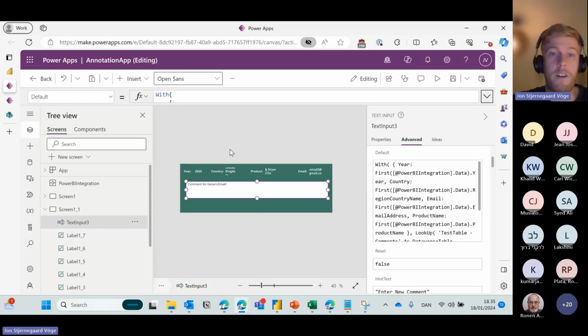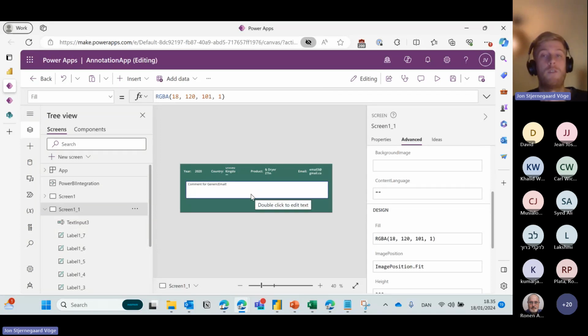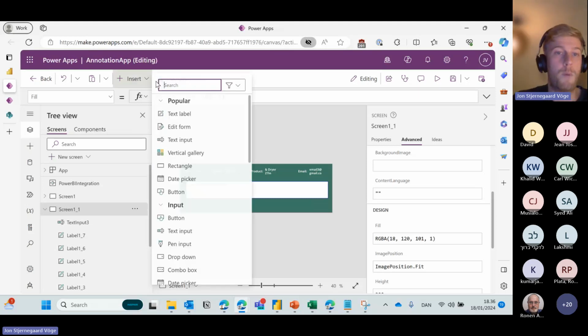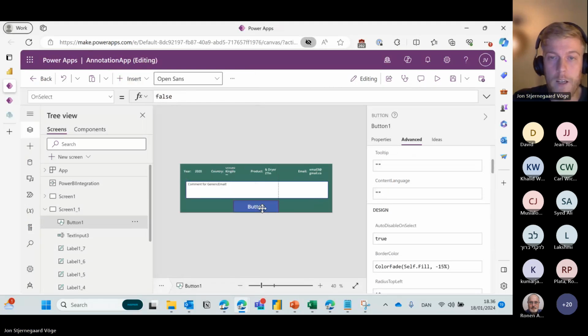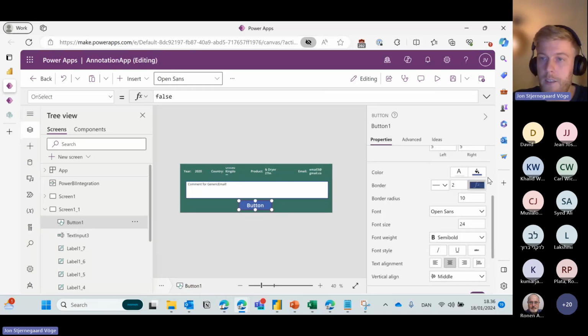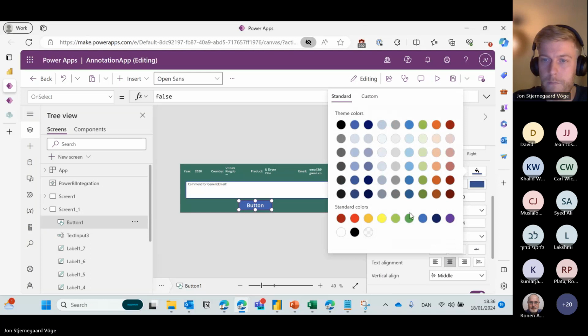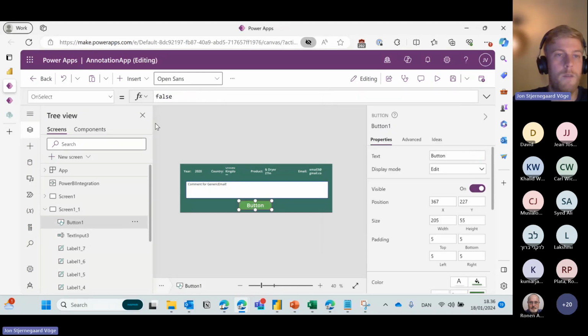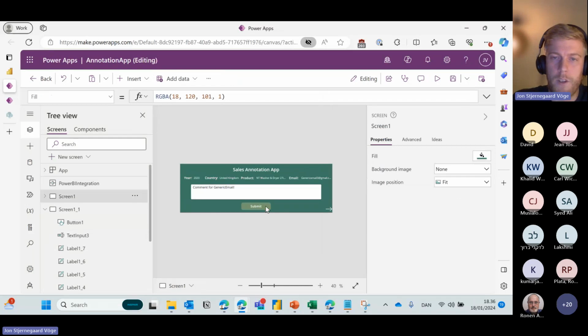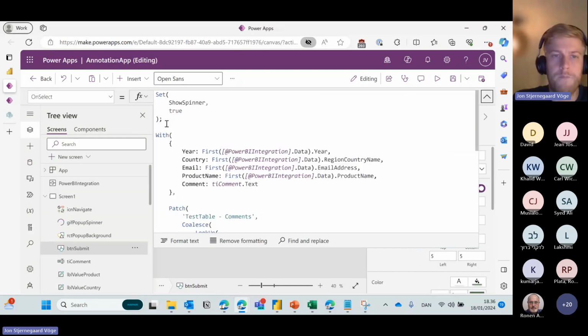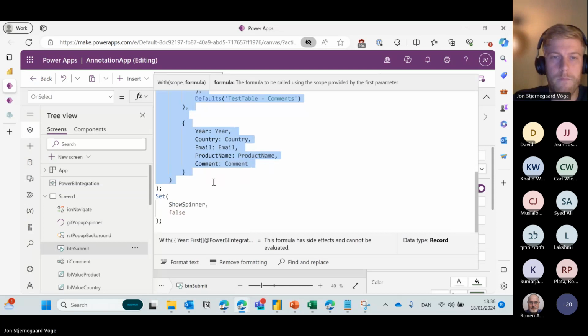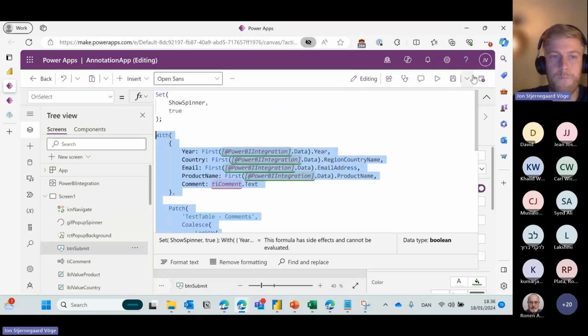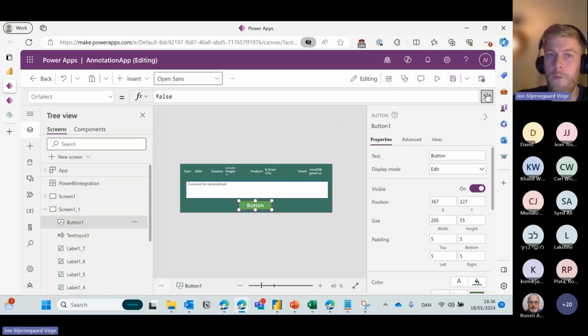The last piece of the puzzle here is really just to create a button that allows us to either patch a new or overwrite the existing comment that might be registered on this data point in our comment table. So I'm going to insert a button. Now, this is large and blue. Let's just scale that down a little bit. Resize it, give it a little bit of a different color. It's an ugly green, but we'll take it. And then again, I'm just going to copy the code from the screen right here. There we go. I'll talk you through what the code is doing.